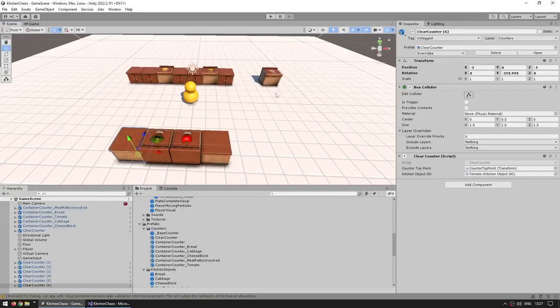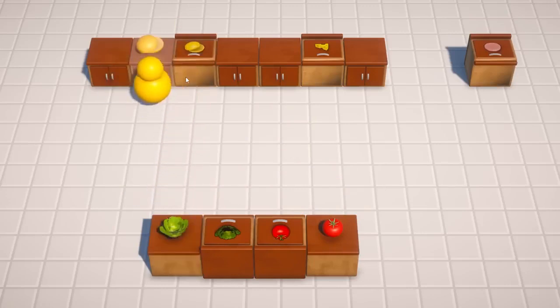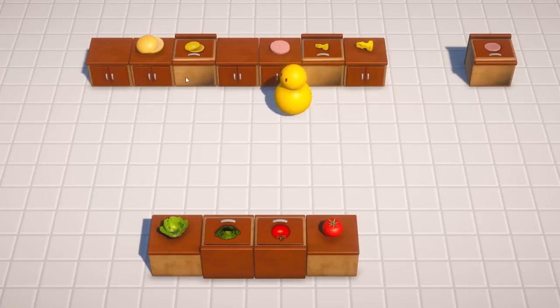So let's test and make sure that everything works. Okay, so here we are. Let's go down, pick up a tomato. Yep, there's a tomato. Now a cabbage. Yep, there's a cabbage. Now some bread. There's some bread. And some cheese. There's some cheese and some meat. And yep, there's some meat. All right, awesome. Everything works.